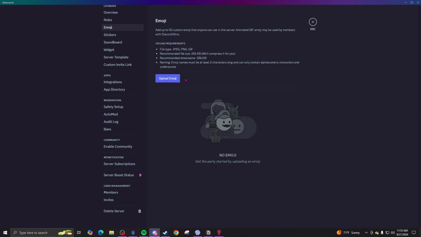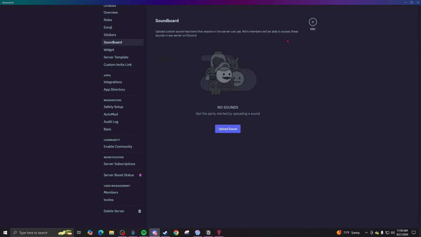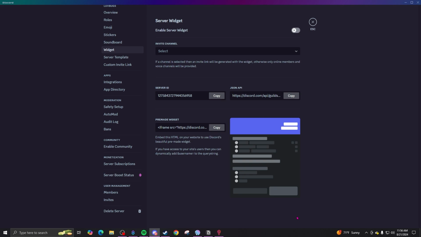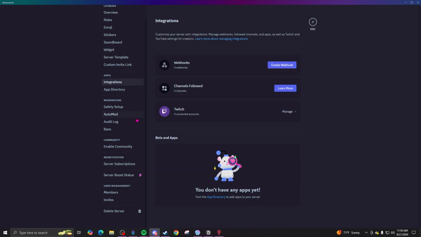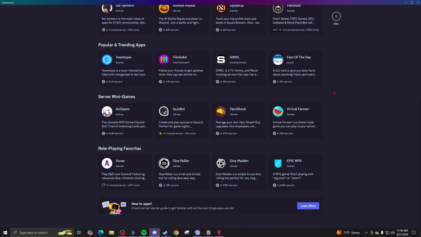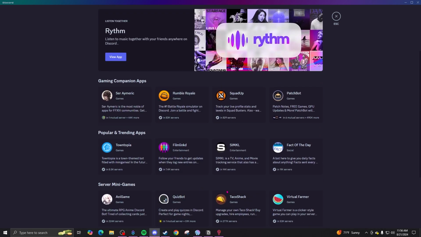You can add your emotes here. You can add your stickers here. Soundboard, this is where you would upload sounds. Widgets, if you want them. Server templates, custom invite link, integrations. So if you're linked to your Twitch, you can do that here. Webhooks, channels followed, and then you also have all of this. So these are the customize your server and integration options. If you wanted bots and stuff, you can go here and do it.